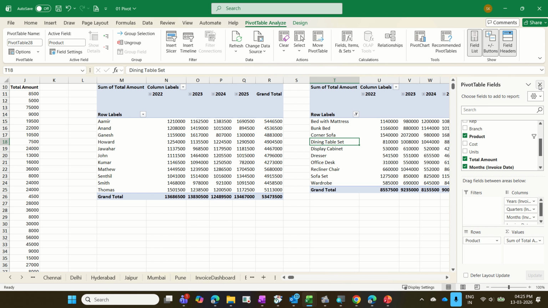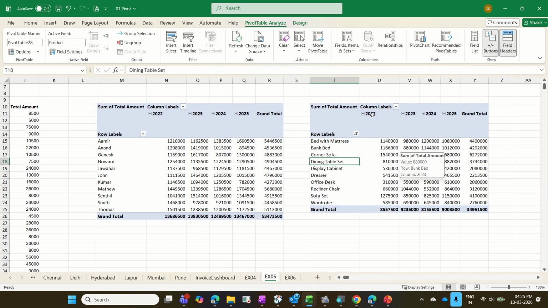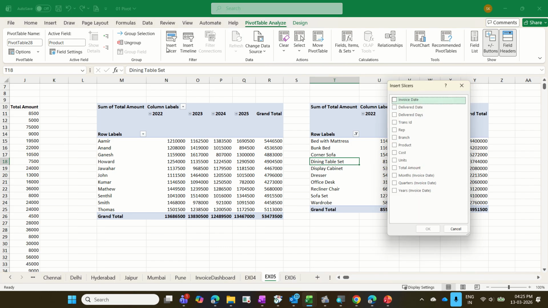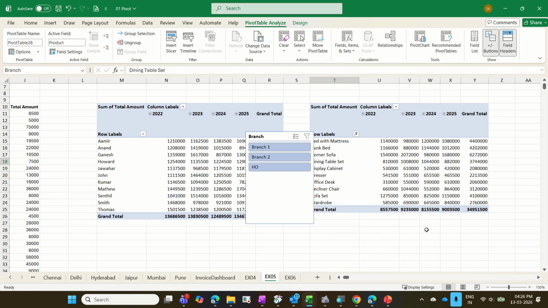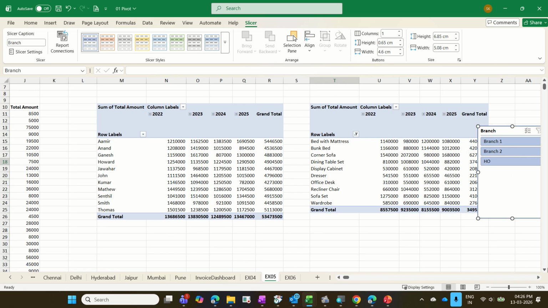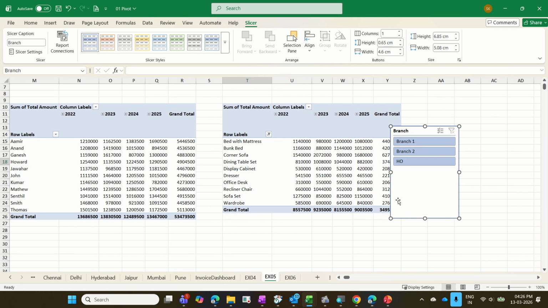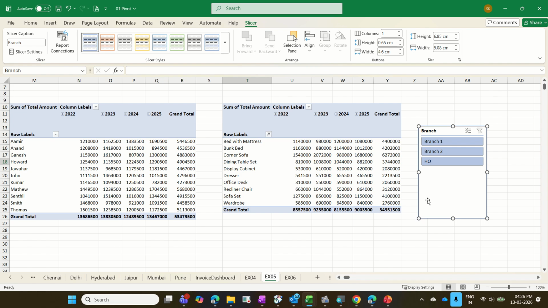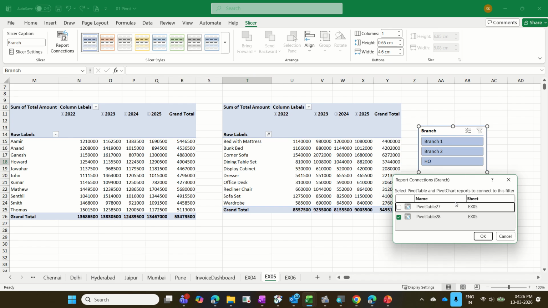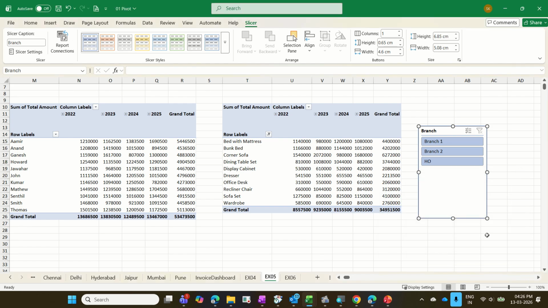Now I have two reports. I have to connect both the reports. Analyze, insert, slicer. For what do we want the slicer? Branch. Now if I click on branch 1, both the reports should get filtered. How can I do that? Right click, report connection, select both the reports.